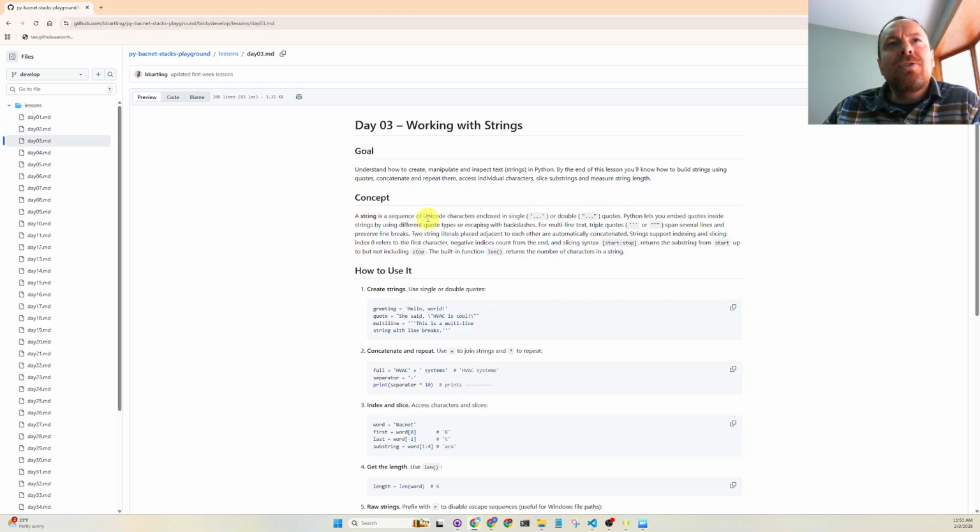A string is a sequence of Unicode characters enclosed in single quotes or double quotes. Python lets you embed quotes inside strings using different quote types, or escaping with backslashes. For multi-line text, you use triple quotes to span several lines. Some coding languages only let you do one or the other, but Python lets you do both.